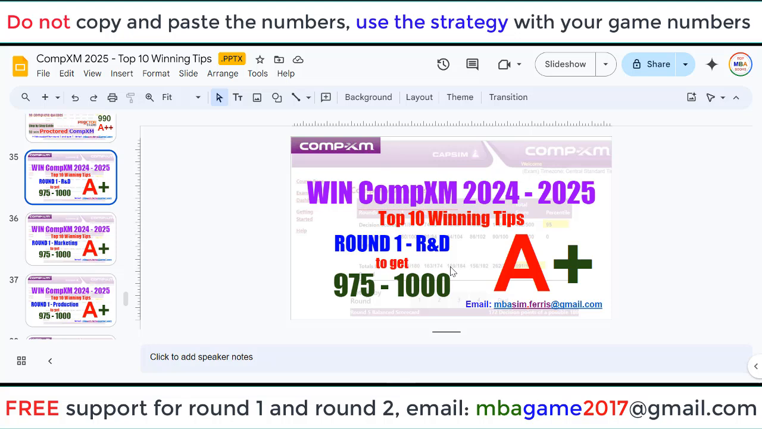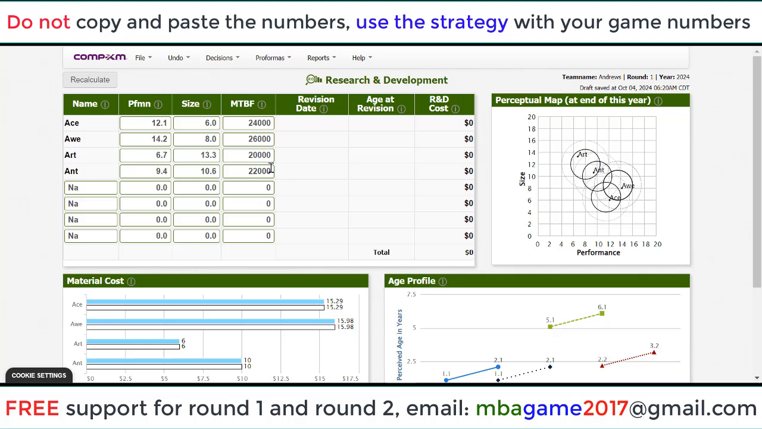2024-2025, the top 10 winning tips and detailed guides to win on rounds from round 1 to round 4 to get the top result. So I show you the detail now. So you started CompXM with the screen. On the screen we have CompXM here and 4 products here, 4 products in 4 segments.